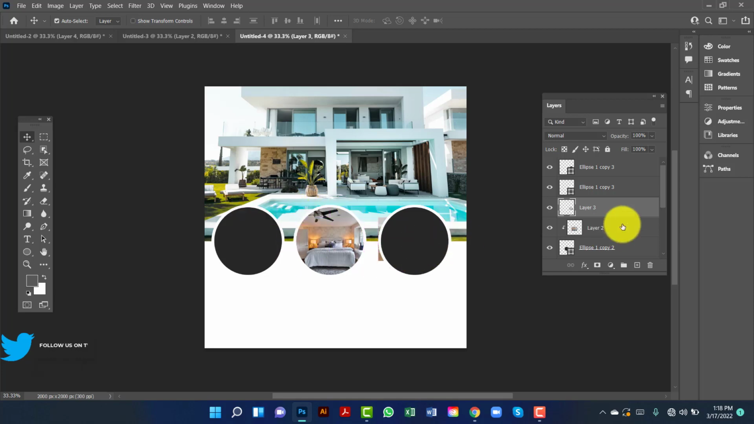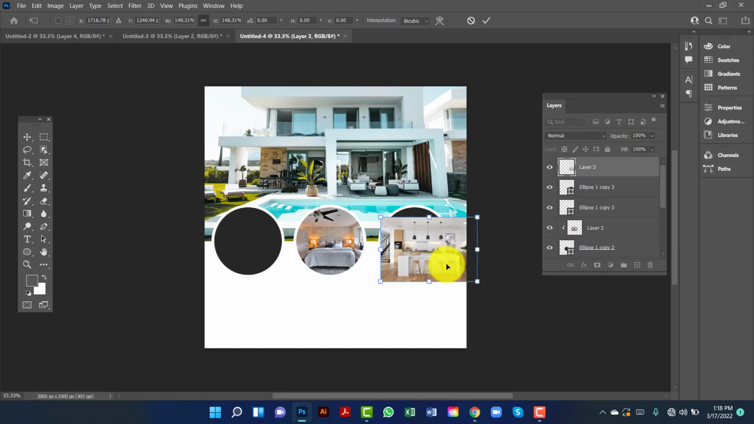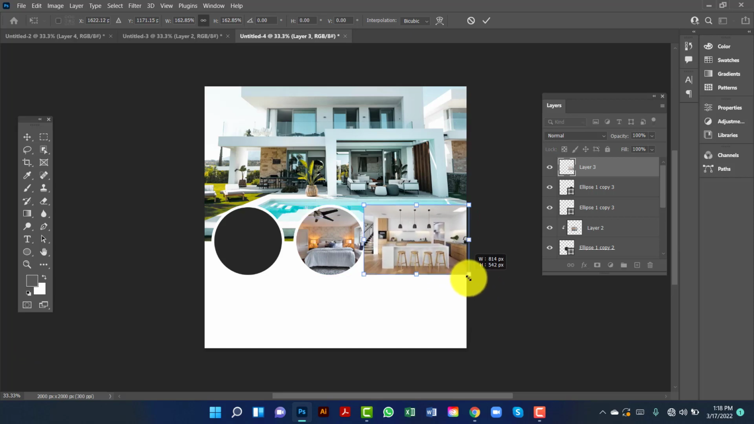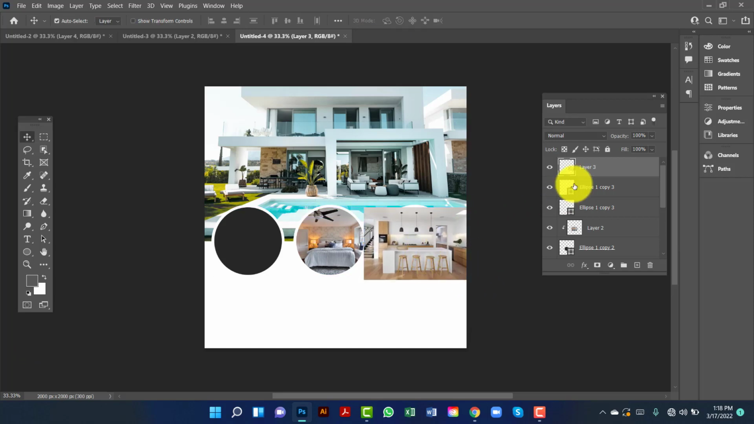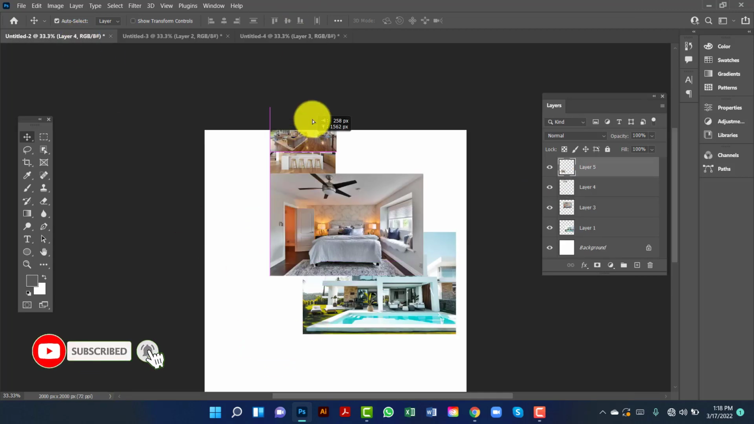I will bring this image in front of the circle. I will select this one by pressing Ctrl T. Now I will increase image size. Again I will right click on the image and then create clipping mask. And another one.